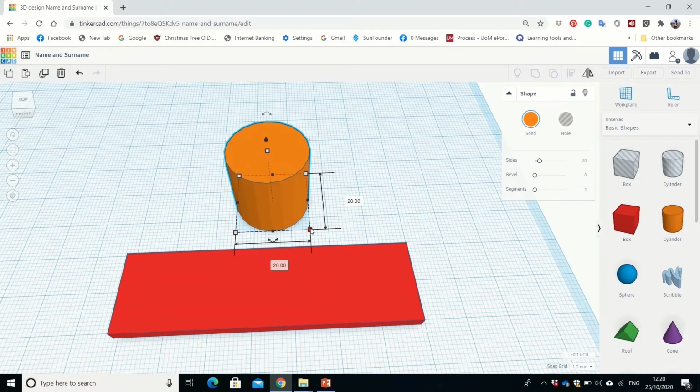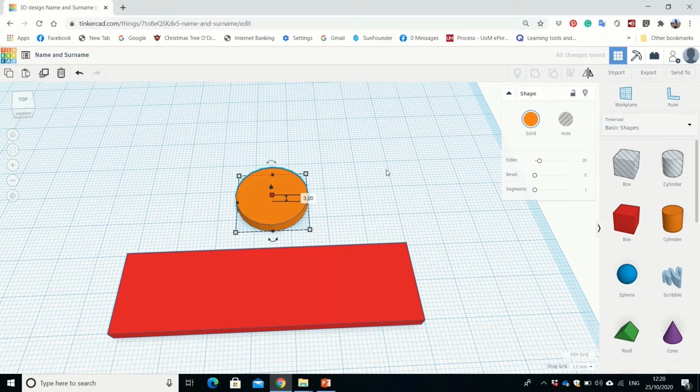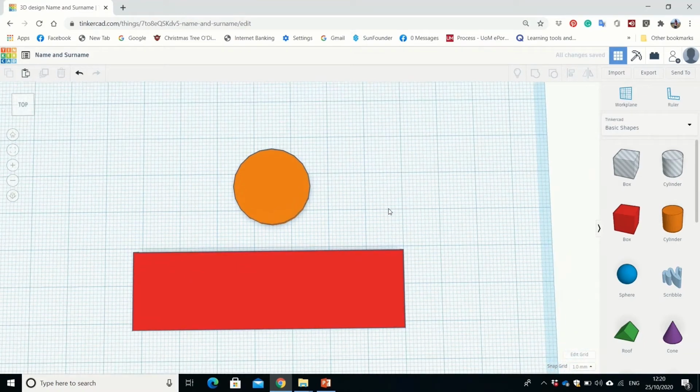Now, since the width of my rectangle is 20, I'm going to leave the width and length of the cylinder 20 as well. Now let's change the height. So click on the topmost handle and let's change it to 3 millimeters, the same thickness as the rectangle. Deselect by clicking on the work plane.